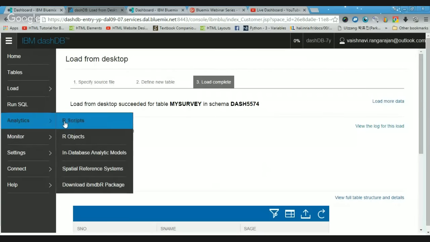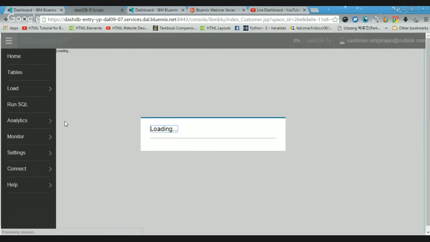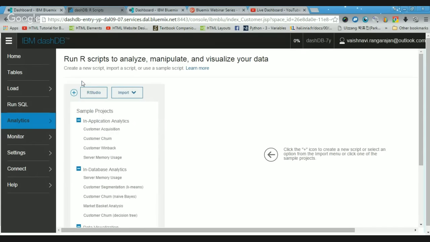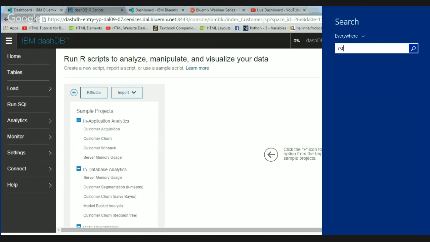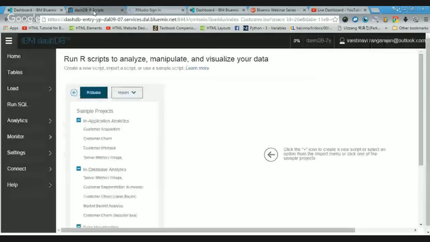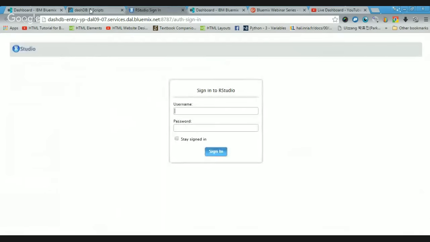So let me discuss analytics over here, which is nothing but R script. I told you, right? Normally I have R Studio on my computer and I do R programming. I installed it, I configured it. But over here, you don't need anything. That's the beauty of IBM Bluemix. So you just click on R Studio over here, and it will ask for sign-in details.